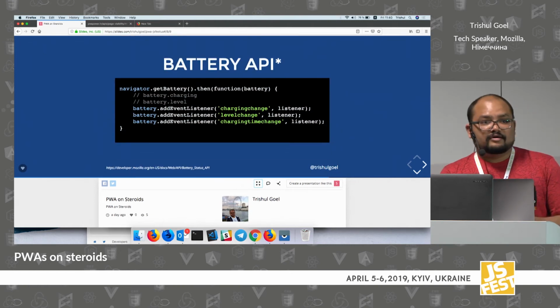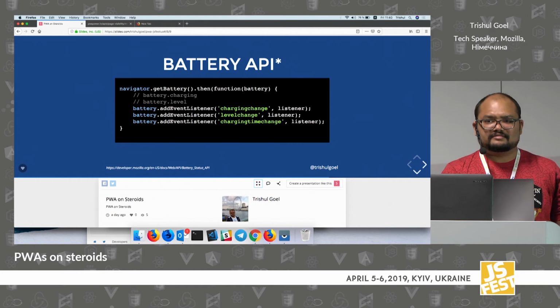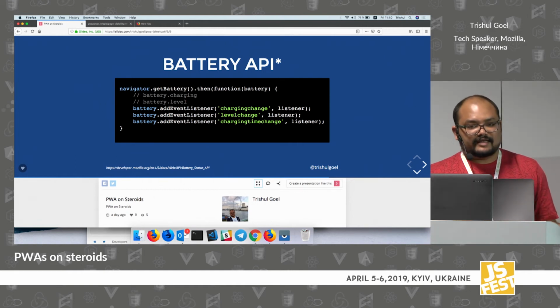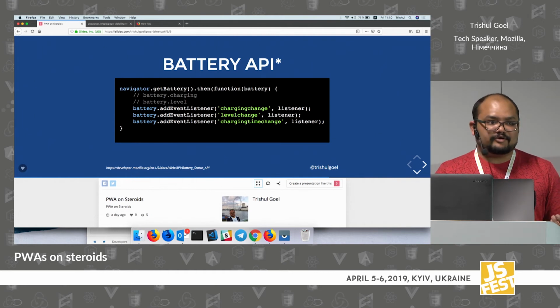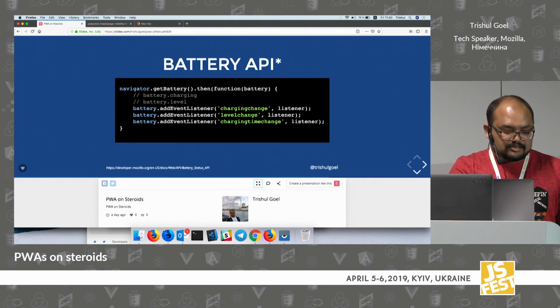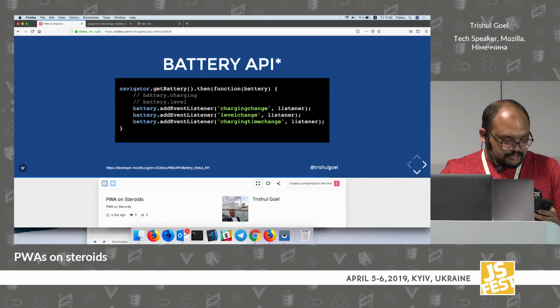Battery API. How many of you have used or heard of this? None? 1 or 2. Okay. So as the name says, it gives you information about your battery. Okay. So maybe we can just check if it is working.